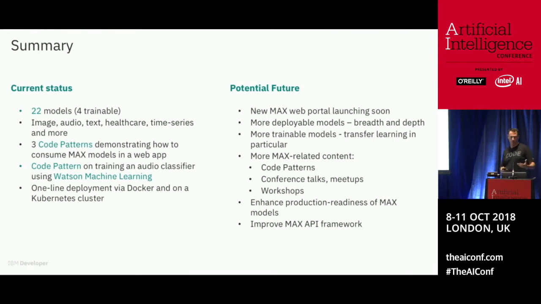We're covering a wide variety of domains, and there are currently 3 published code patterns demonstrating how to consume those Max models in a web application. And they cover object detection, image captioning, and a few other useful and interesting use cases. We have another code pattern that demonstrates how to train a transfer learning model, in this case an audio classifier, on Watson machine learning. And we recently added this one-line deployment via Docker Kubernetes, so standardized Kubernetes config files so that you can just deploy it to your kube cluster with one line.